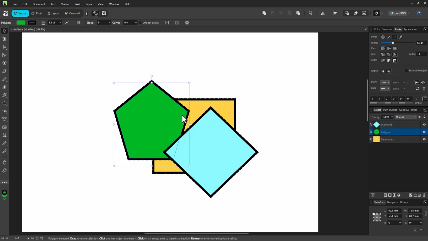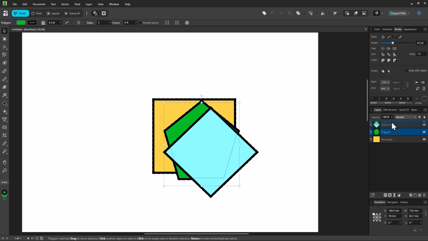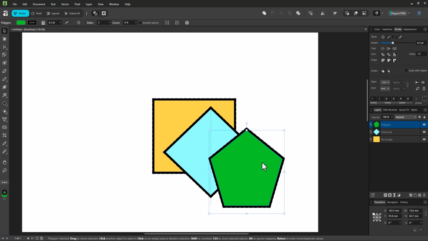So I can go ahead and bring in the polygon in between or on the top right here, just like this, and so forth as I need. So that is simply how you can go ahead and work around with layers as you want inside of Affinity.